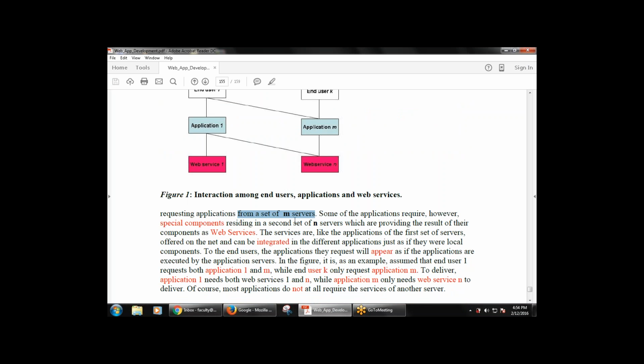They are requesting the application from a set of M servers. Some of the applications, however, require special components residing in a second set of N servers, which provide the results of their components as web services. Services are like applications of the first set of servers offered on the net and can be integrated into different applications, just as if they were local components.